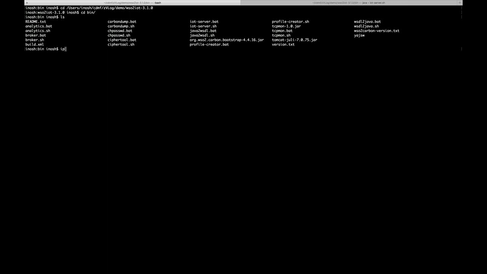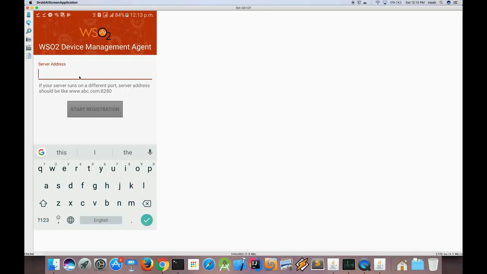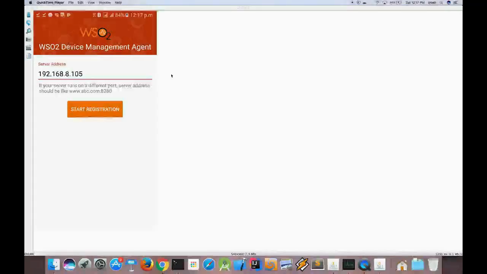Ipconfig is used on a Windows-based machine, and you can enter ifconfig on a Linux or Mac machine, so you can find the IP address of your machine. What you need to do is enter this in the agent. This is a configuration that is not needed in a production scenario. You can hard code this value so that you can skip this.